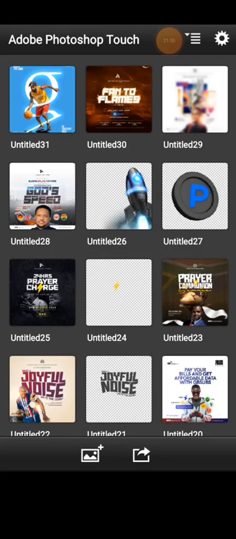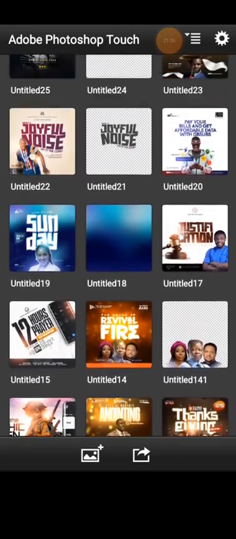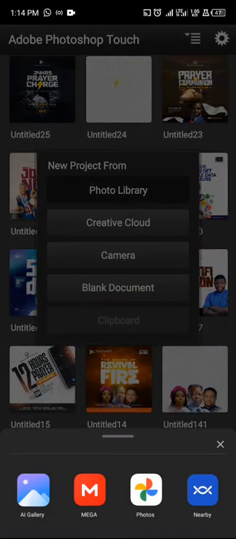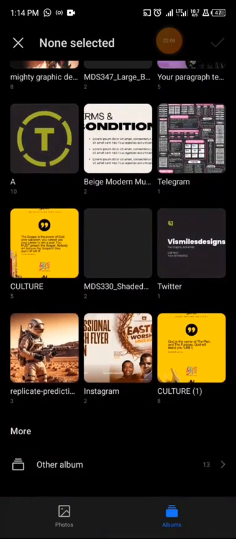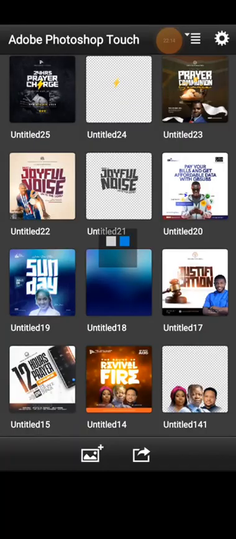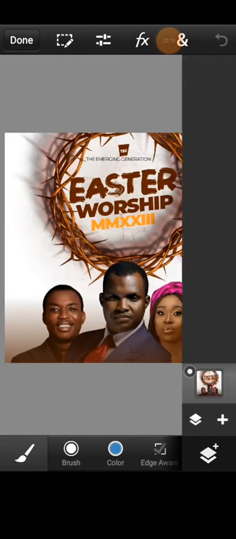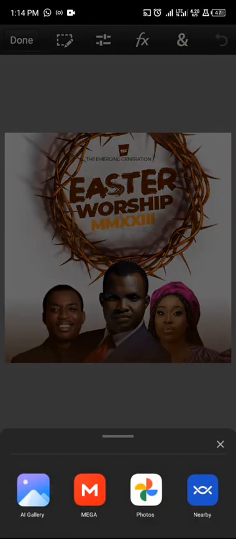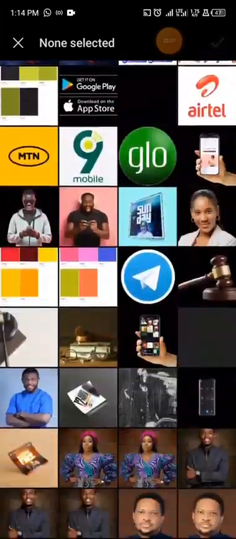So once you're done with Pixellab, what you need to do now is to go over to Adobe Photoshop Touch, and press the plus icon and go to your library and pick up your design. The design was made from Pixellab, so I'm going to do just that. Here's the design, pick it up, then wait for it to load. When it's done loading, you're just going to add this lens flare here, and I'm going to go over to the lens flare now.